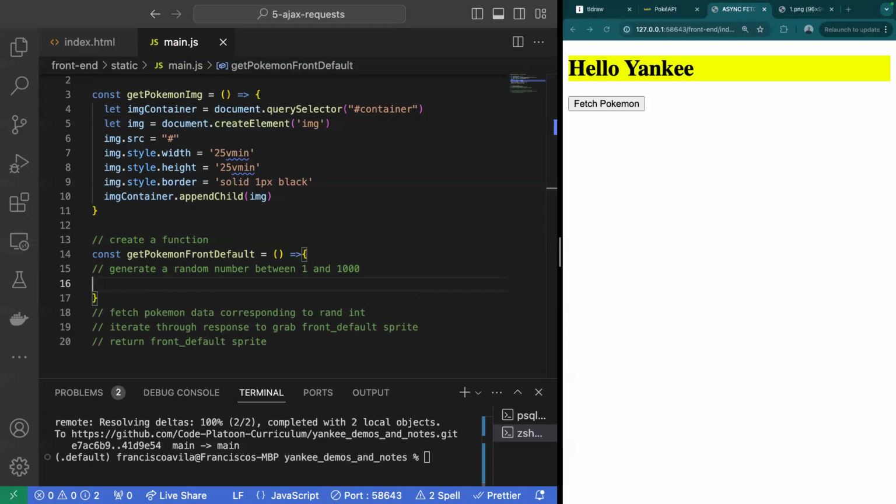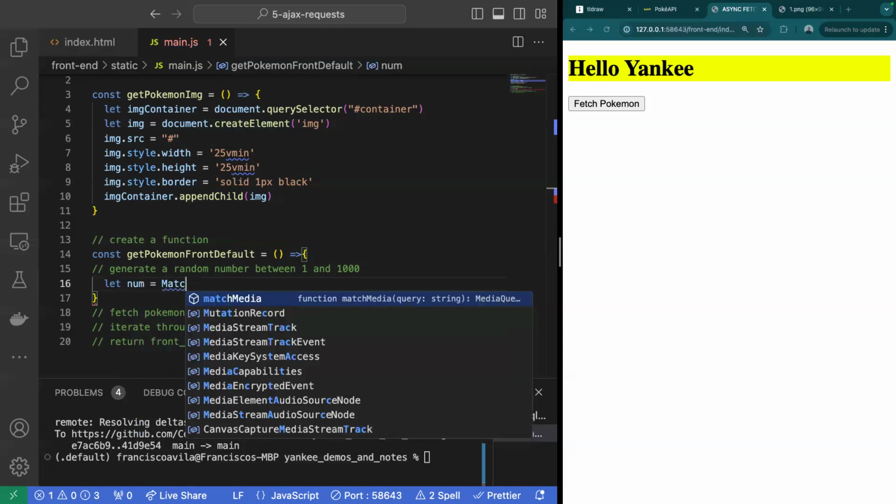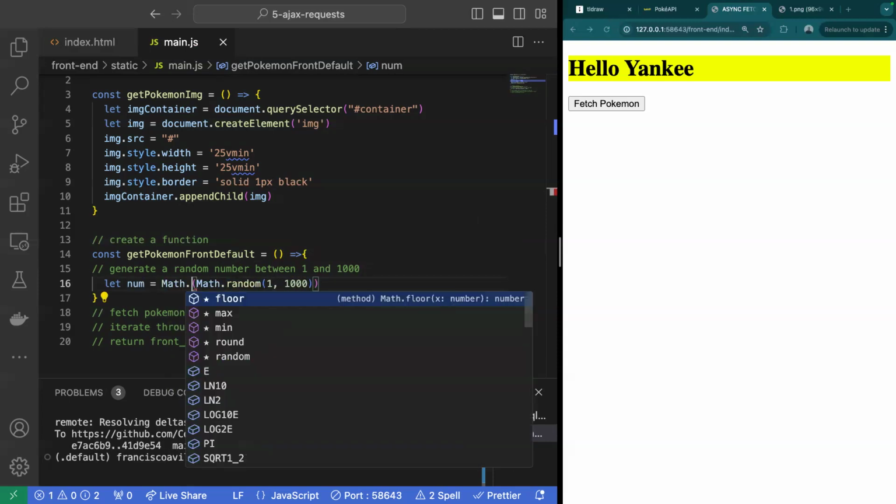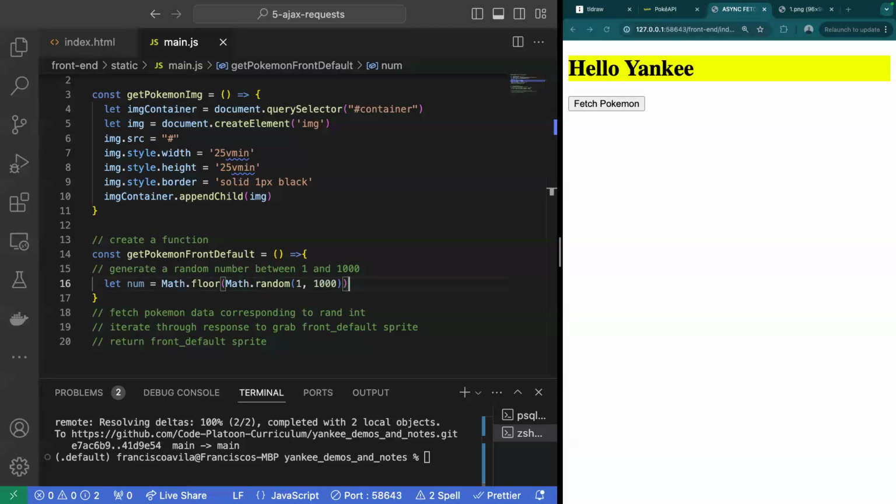We could make a new variable, like let number equal Math.random. And then in there you could put 1 and then 1000. So it could pick a number between 1 and 1000. All right, awesome. And I believe we also have to put this in Math.floor, but I may be wrong. I'm just gonna put it in there just in case. All right, so there we go. We have a number between 1 and 1000. Fantastic.